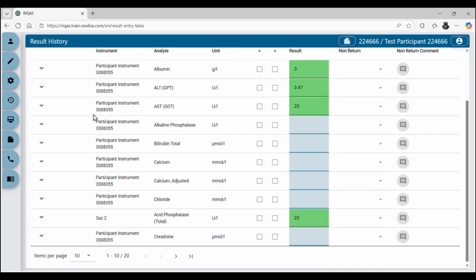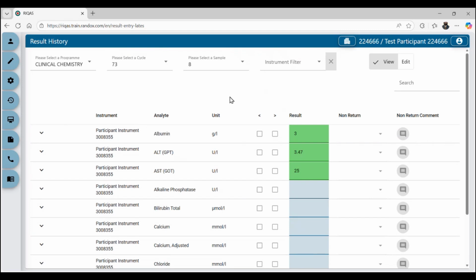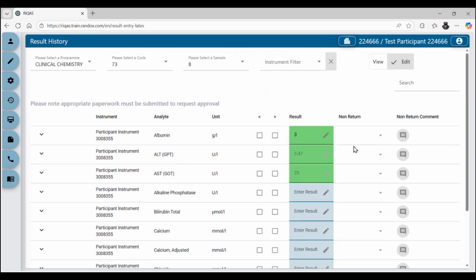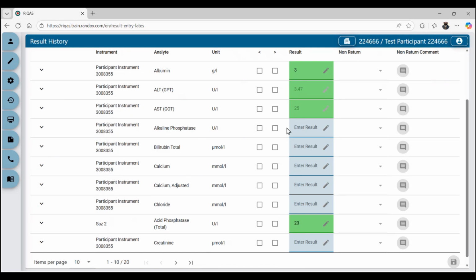In order to enter a late result, we will simply follow the same kind of steps. We'll click on Edit on the top right corner, and now we can enter a late result. For any result that you did not enter a particular value for before, you will see that particular field to be empty. So for example, here on the instrument 3008355, alkaline phosphatase's result was not entered. So now I can actually enter the result for alkaline phosphatase.